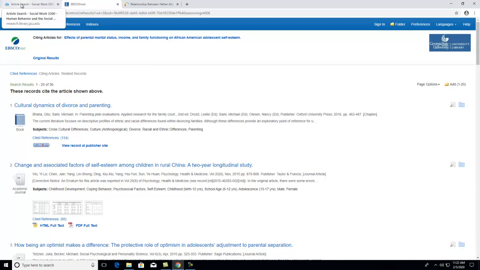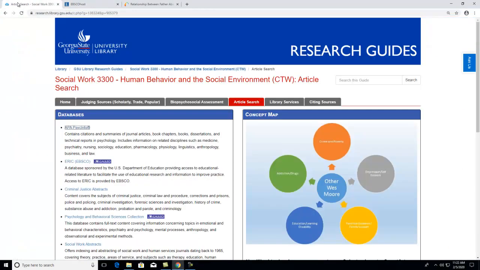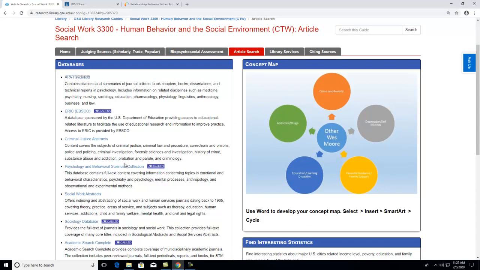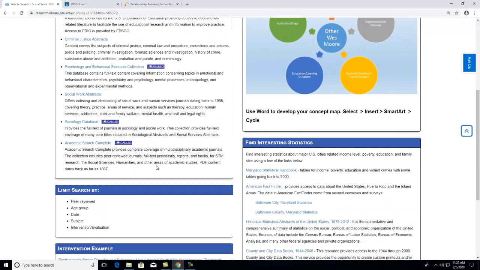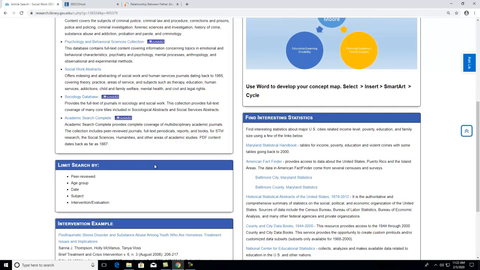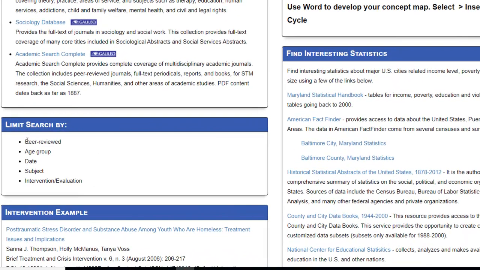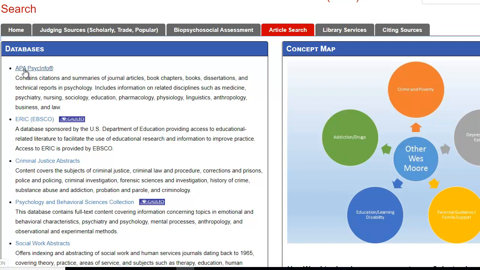Let's go back to our research guide. And now let's try to find an article that talks about an intervention method for some of those biopsychosocial terms that we looked at. And when we do our search in the database, these are things that we can limit a search by. And so let's go back to our database, APA PsycInfo.